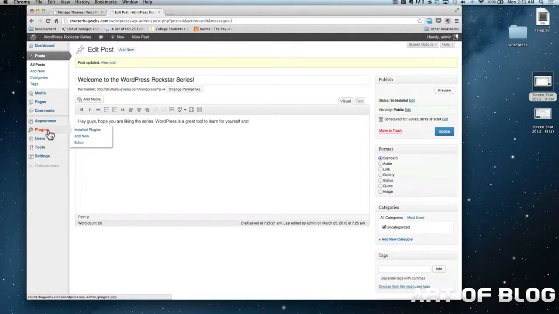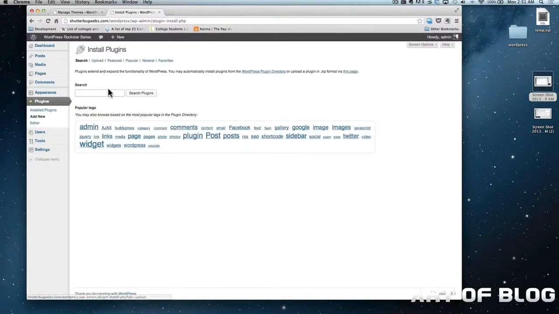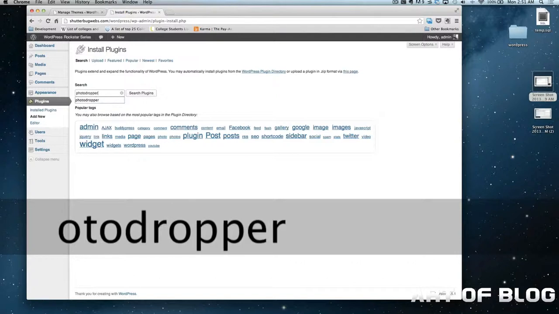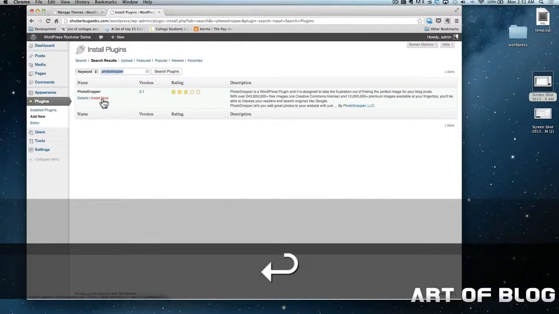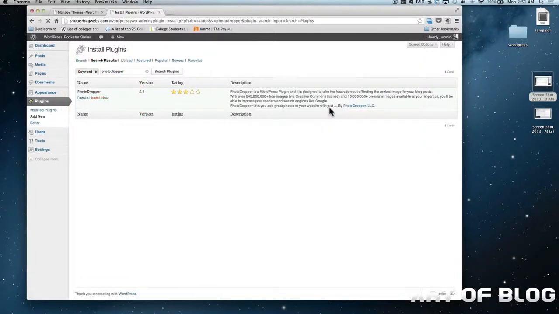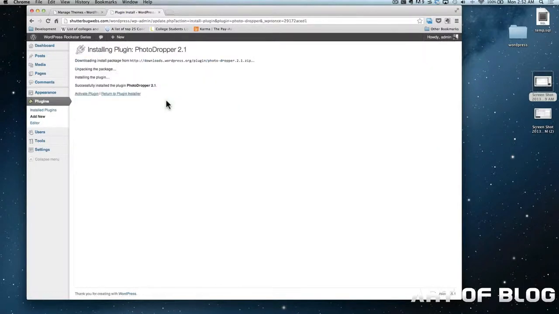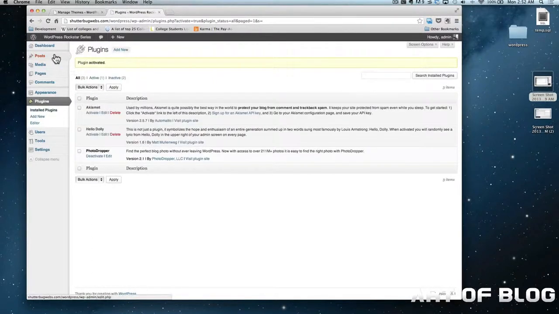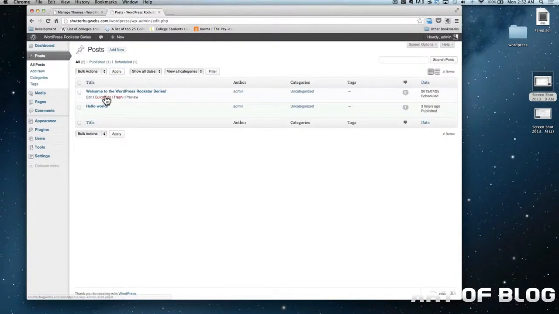To do that, let's come over here to Plugins. Let's go to Add New. Let's go to PhotoDropper. All right, and so I'm going to go ahead and install it. And then I'm going to activate the plugin. Let's go back to our posts. Let's go to Welcome to WordPress Rockstar.